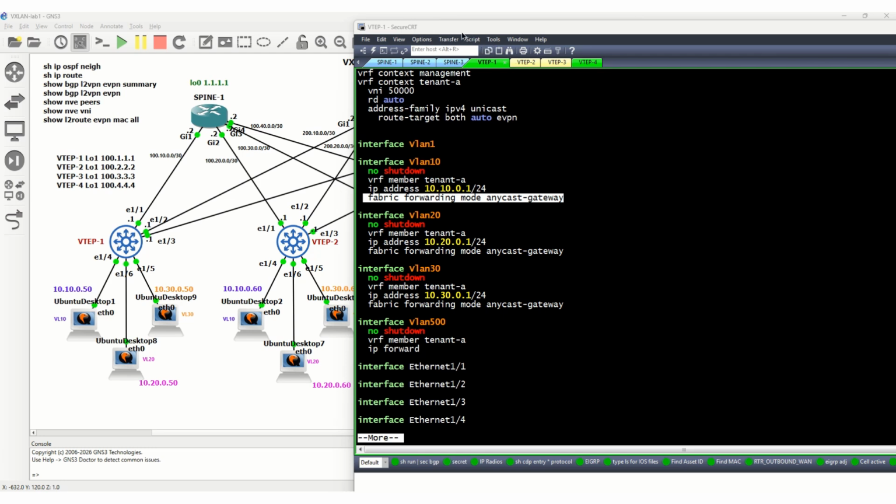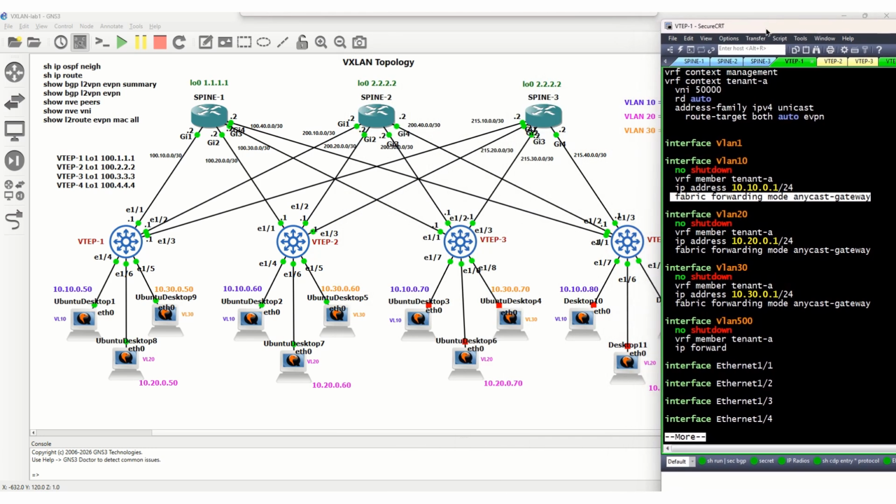So let me try to explain this a little bit more. Basically, wherever you see a 10.10, the default gateway for that is going to be 10.10.0.1 for every single one of them, right? And also for every single one of them, you're going to have the fabric forwarding mode Anycast gateway. So what I just said applies here.